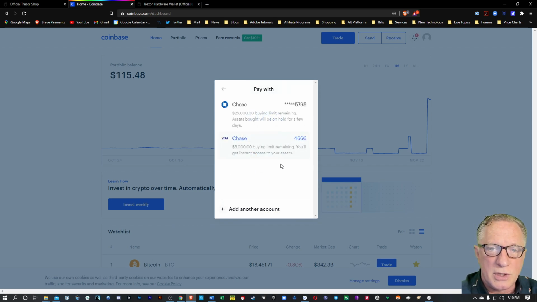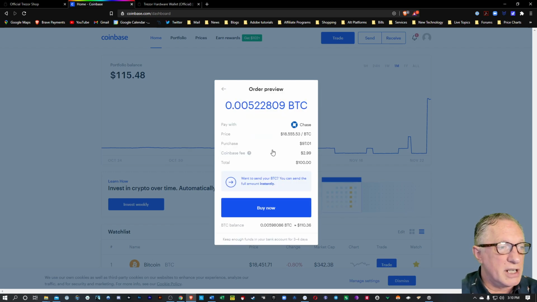You can also use your bank account. Now, the reason I haven't used the bank account option in the past is because it takes a while for the Bitcoin to actually be available for withdrawal. But now they're saying here you can send the full amount immediately. All right. And you'll notice here that the bank account option has a smaller merchant charge or Coinbase fee. So that might be the way to go from here on out.